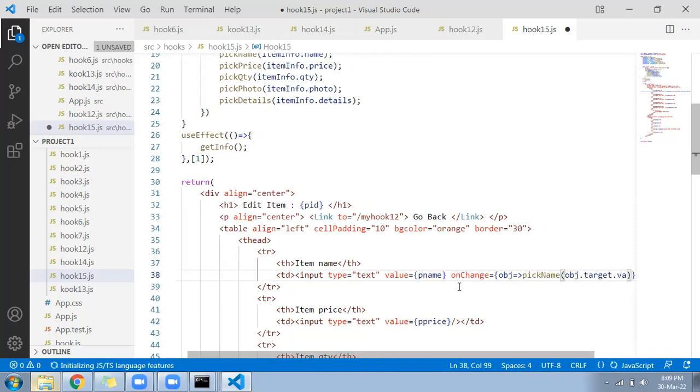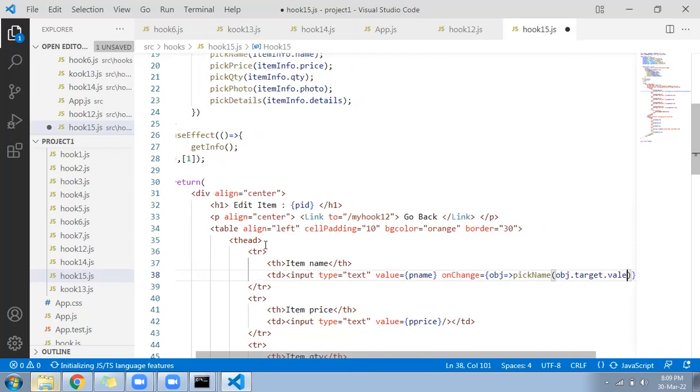Now the first text box will be editable. We can edit the value of the first text box. Sir, the value spelling is wrong. Value.